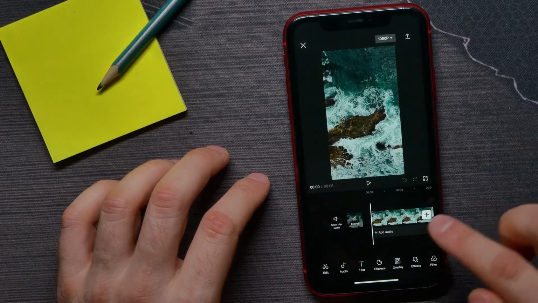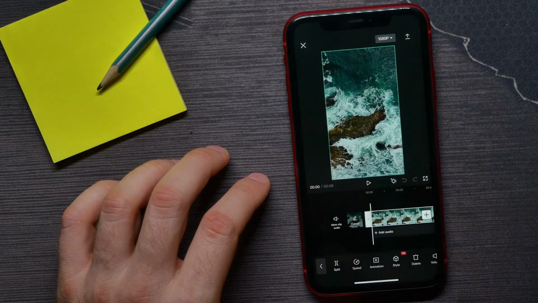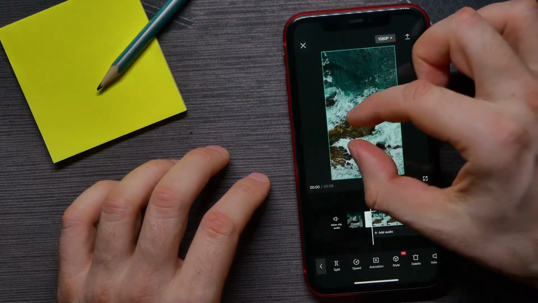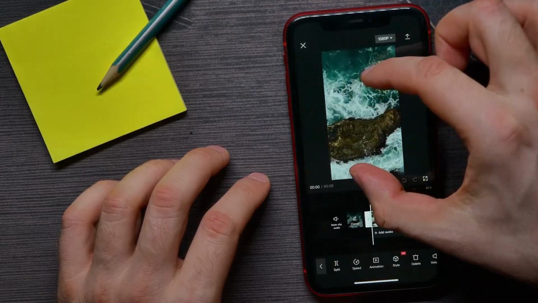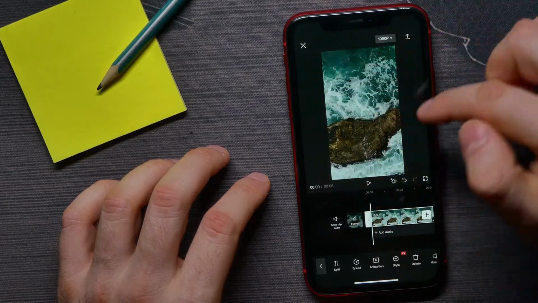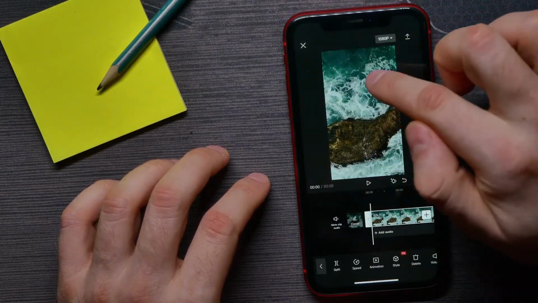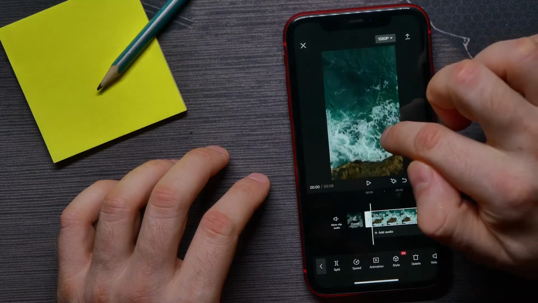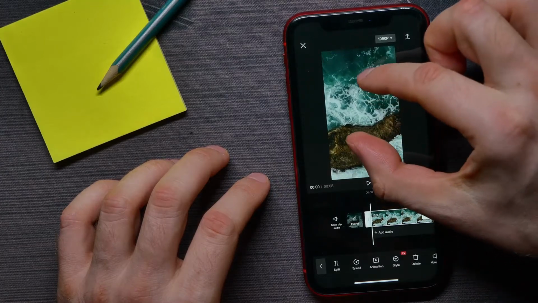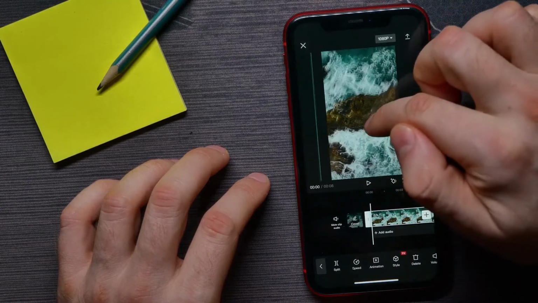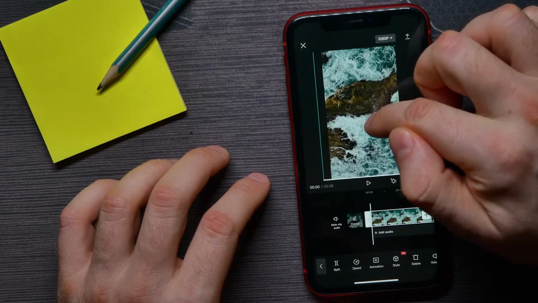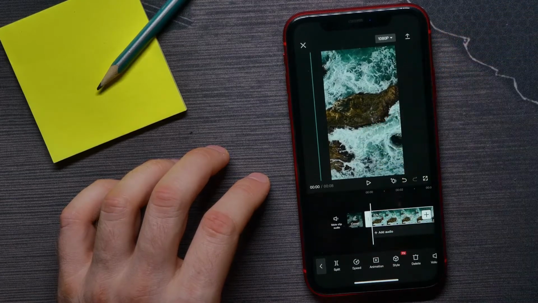The first way is to select the video row and then just pinch that video to crop it to that format, and also from here you can move your finger to select the best frame how you want to crop the video. And let's move on to another way how you can resize a video.